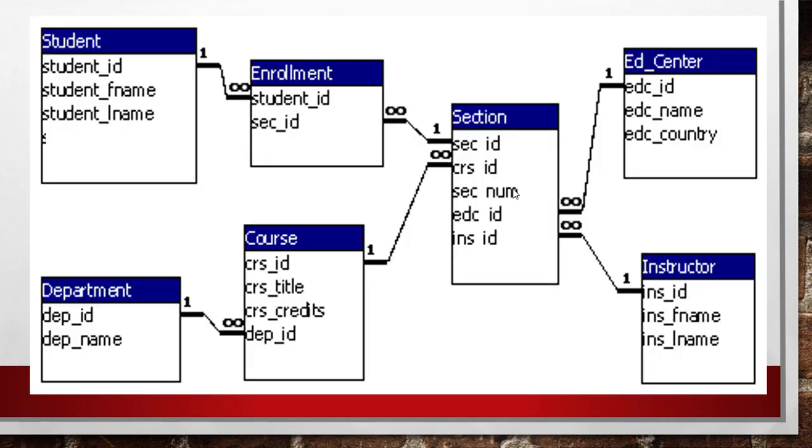In the relational data model, the data will be stored in the form of tables. The table will be in the form of rows and columns. Here there are different tables like student, enrollment, section, education center, department, course and instructor. These tables are linked to one another by a common attribute. For example, in the student table, the attributes are student ID, student first name and student last name.